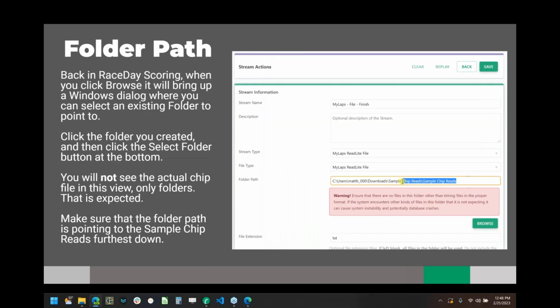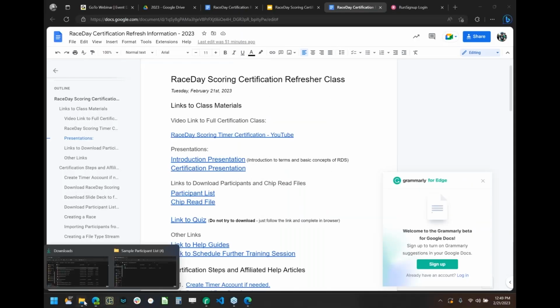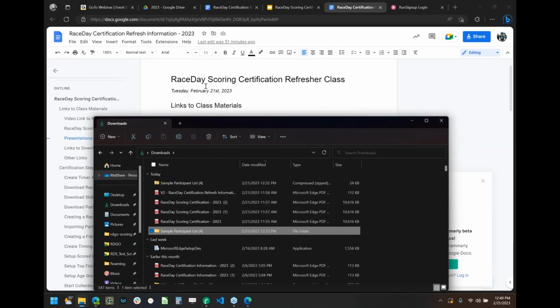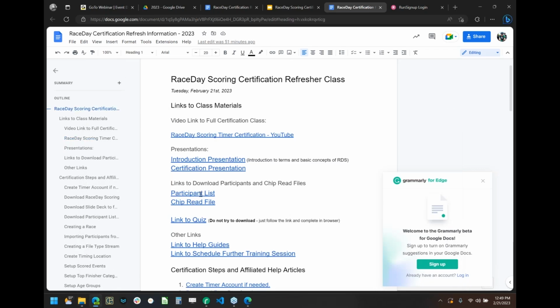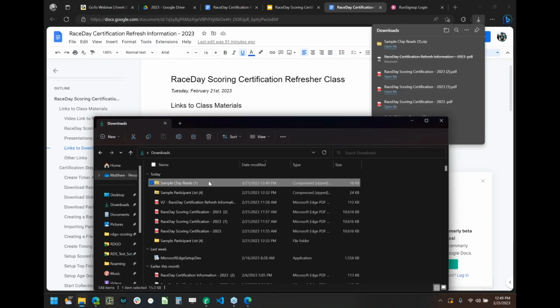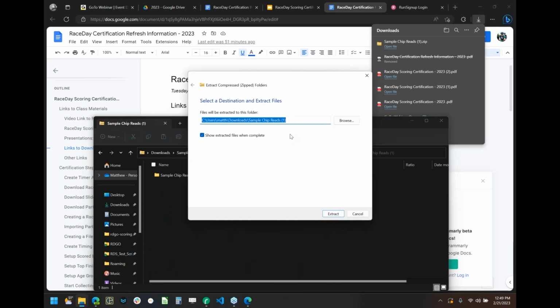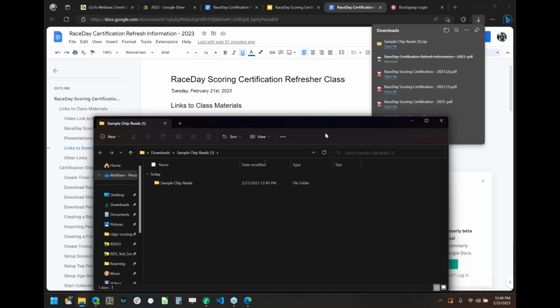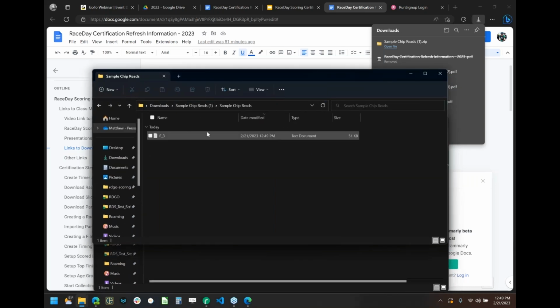So let's just walk through that really quick. In my downloads, I didn't download it quite yet, so let me do that. Okay, I've got my sample chip reads. I'm going to extract them. And now I have a folder within this folder called sample chip reads, and there's my actual chip read file. So it's just like a folder within a folder. It's a little bit weird just because of the extraction thing, but it's fine.